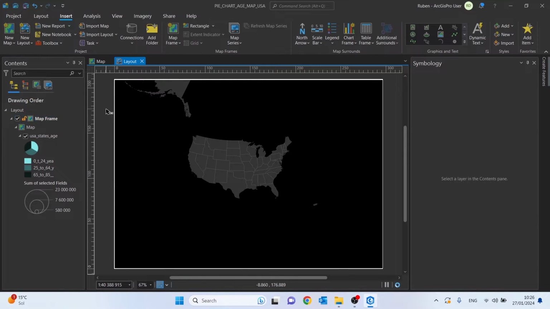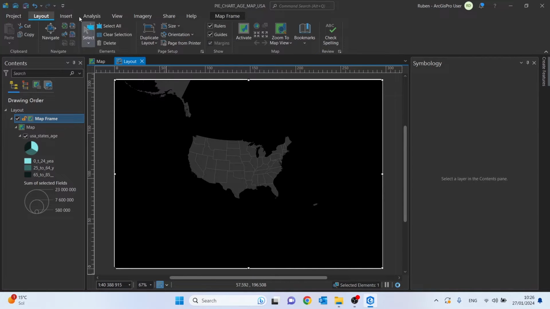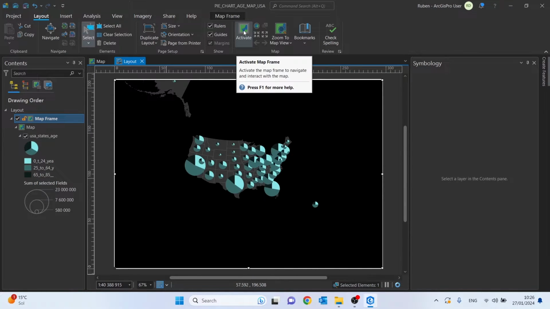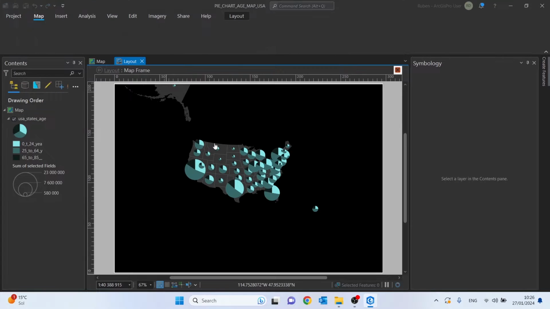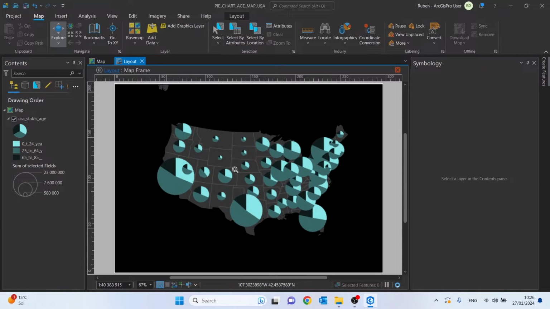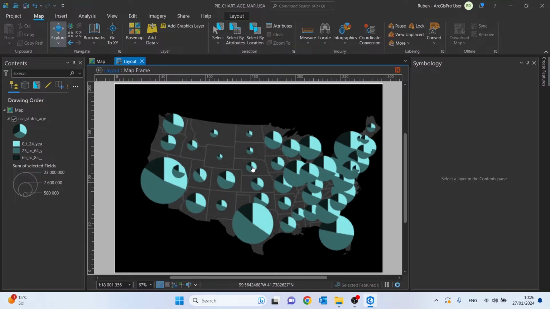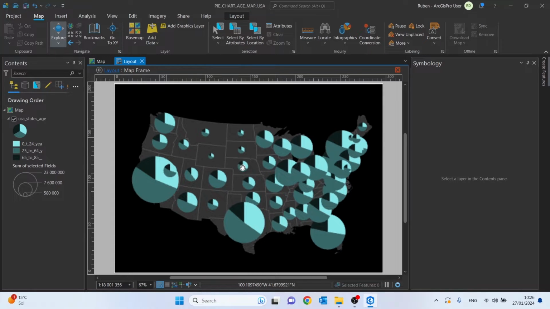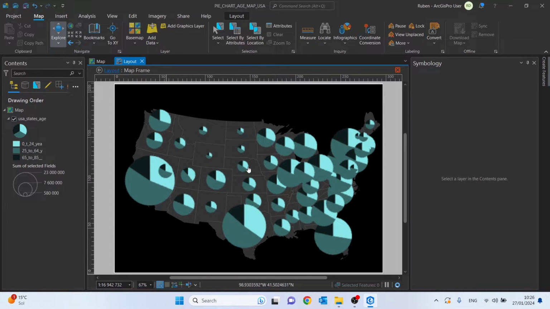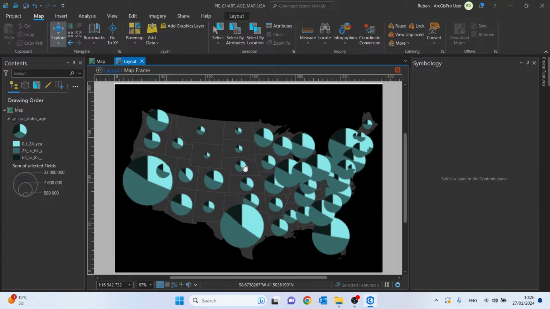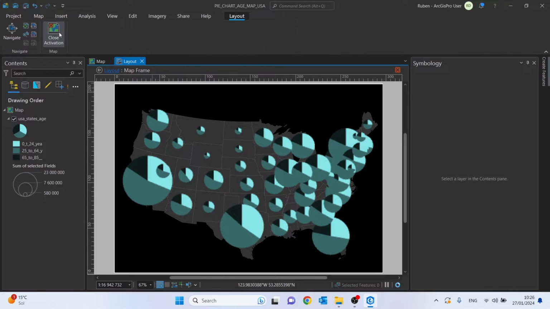Now let's change the size of the map, adjusting the map to the borders of the page. Click on Layout and then on Activate, and maintaining your thumb on the letter Z of your keyboard and clicking on the left side of the mouse. Adjust the map until you think it's okay. Now go to Layout and click Close Activation.